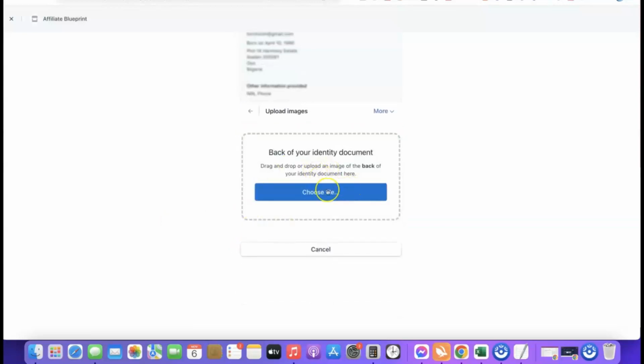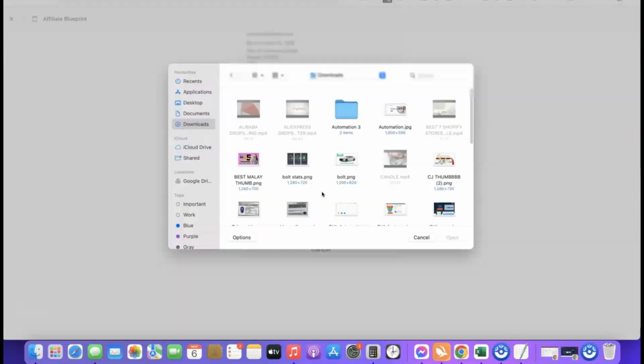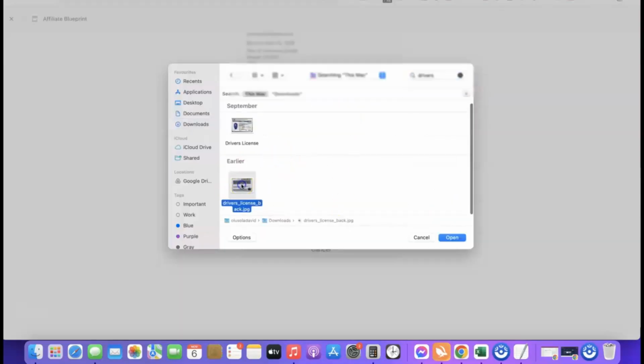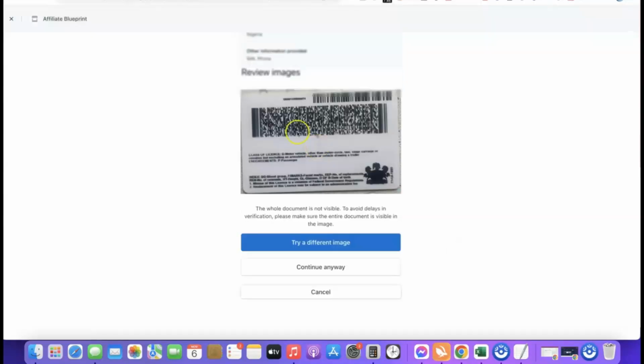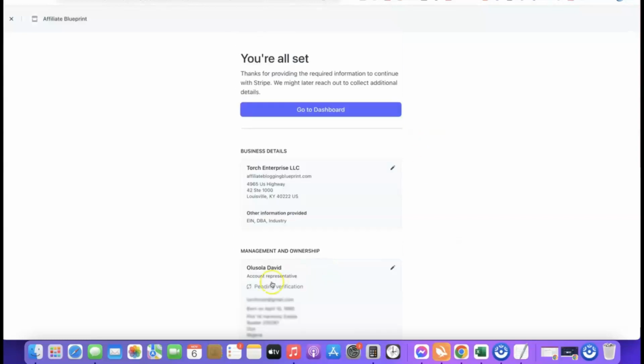Here they ask me to upload the back of my driver's license. So I'm going to click on choose file again, and I'm going to choose the back of my driver's license. So I'm going to click on open. Once it's clear, all you simply need to do is click on continue. All right. As you can see, it says you're all set. Thanks for providing your required information to continue with Stripe. We might later reach out to collect additional details from you.